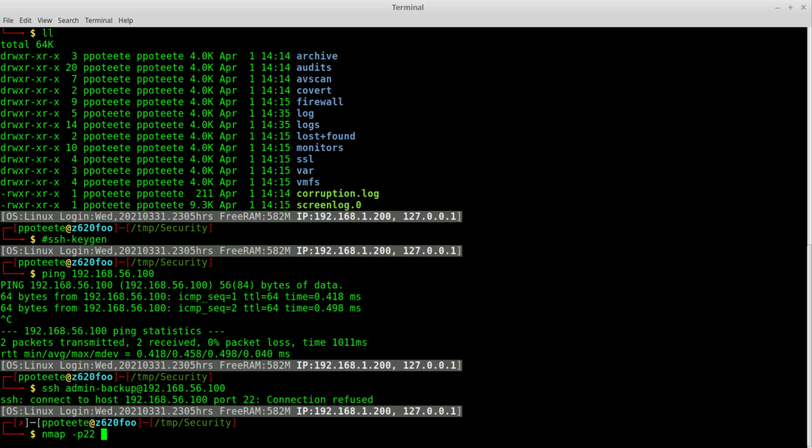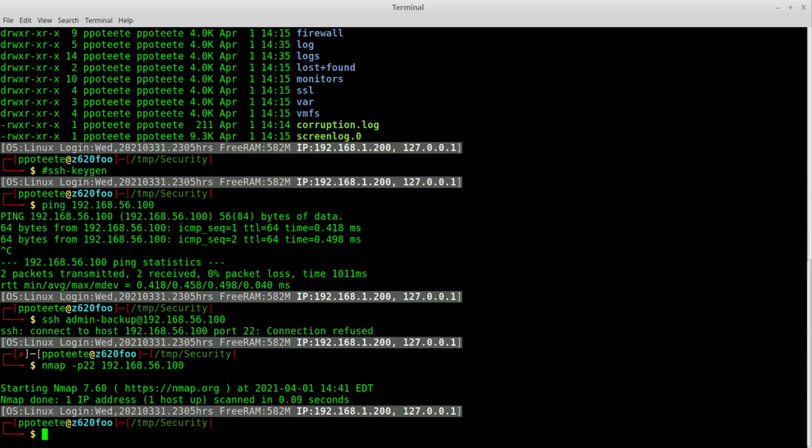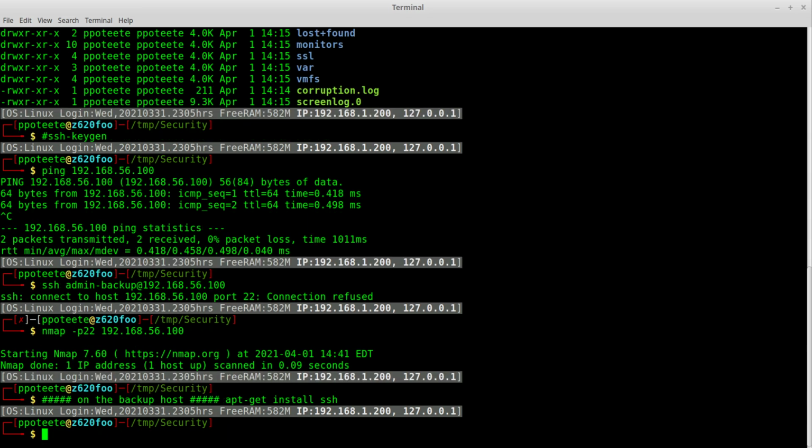So nmap port 22 on 192.168.56.100. Let's see. Oh, look at that. SSH is not running. So the first thing you have to do is apt-get install SSH on the remote host. This over here is on the backup host. After we install SSH, we'll be able to actually connect. So in the virtual machine, I'm going to install SSH, and I'll bring that up on the screen right away.